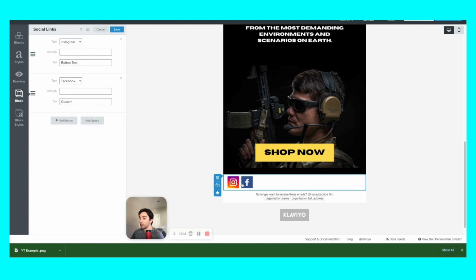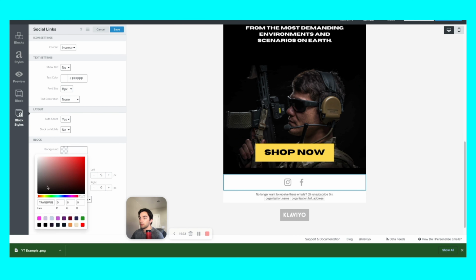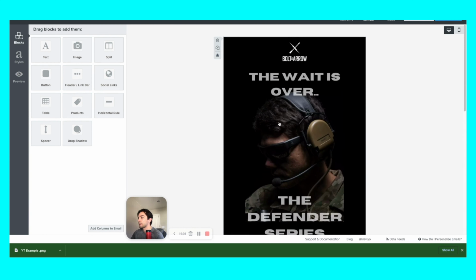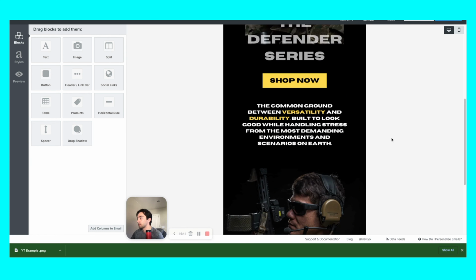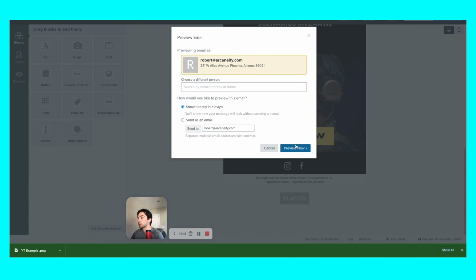Now you're like, wow, those icons are pretty ugly. Trust me, they are. You want to select block styles on the left-hand side. You want to put them in the middle, and then you can do inverse, so they show up like that. Maybe you want this to be black, so you can go ahead and select black, so it matches, and then you are good to go. So this is how you create a basic email within Klaviyo. If you wanted to preview this, you can go ahead and preview it.